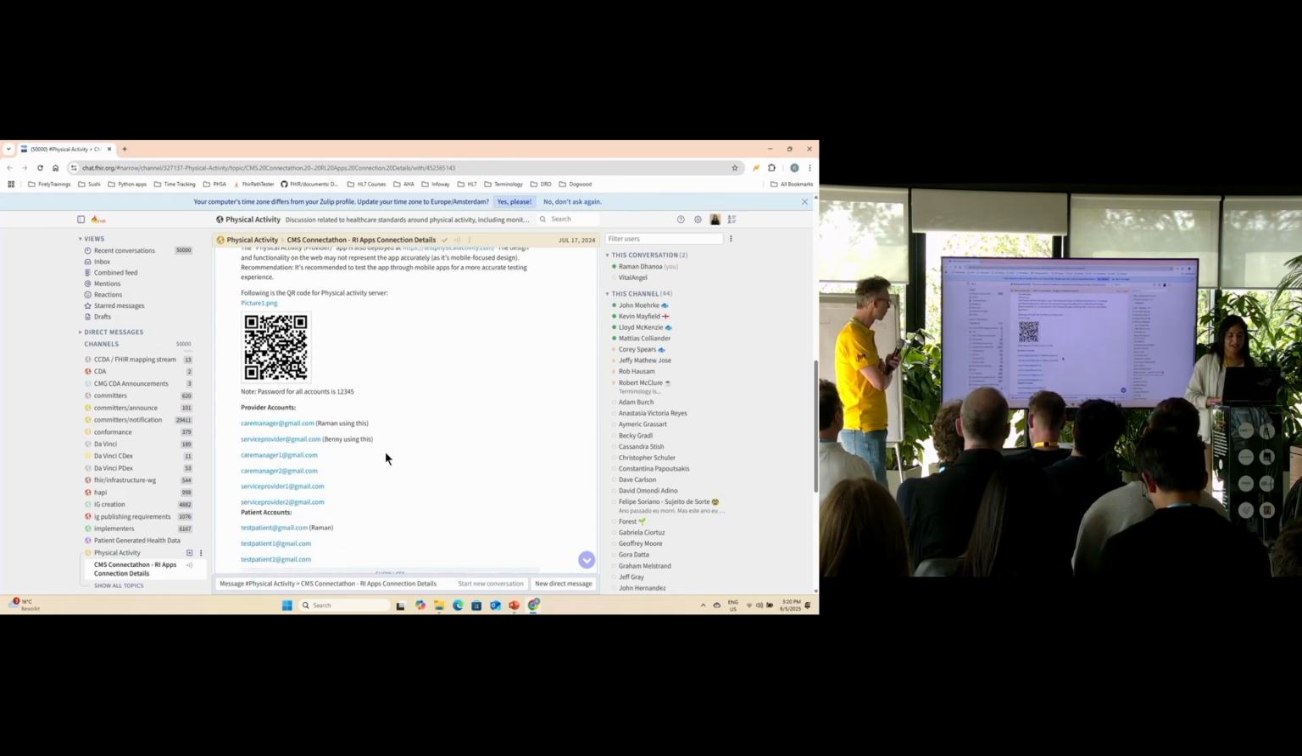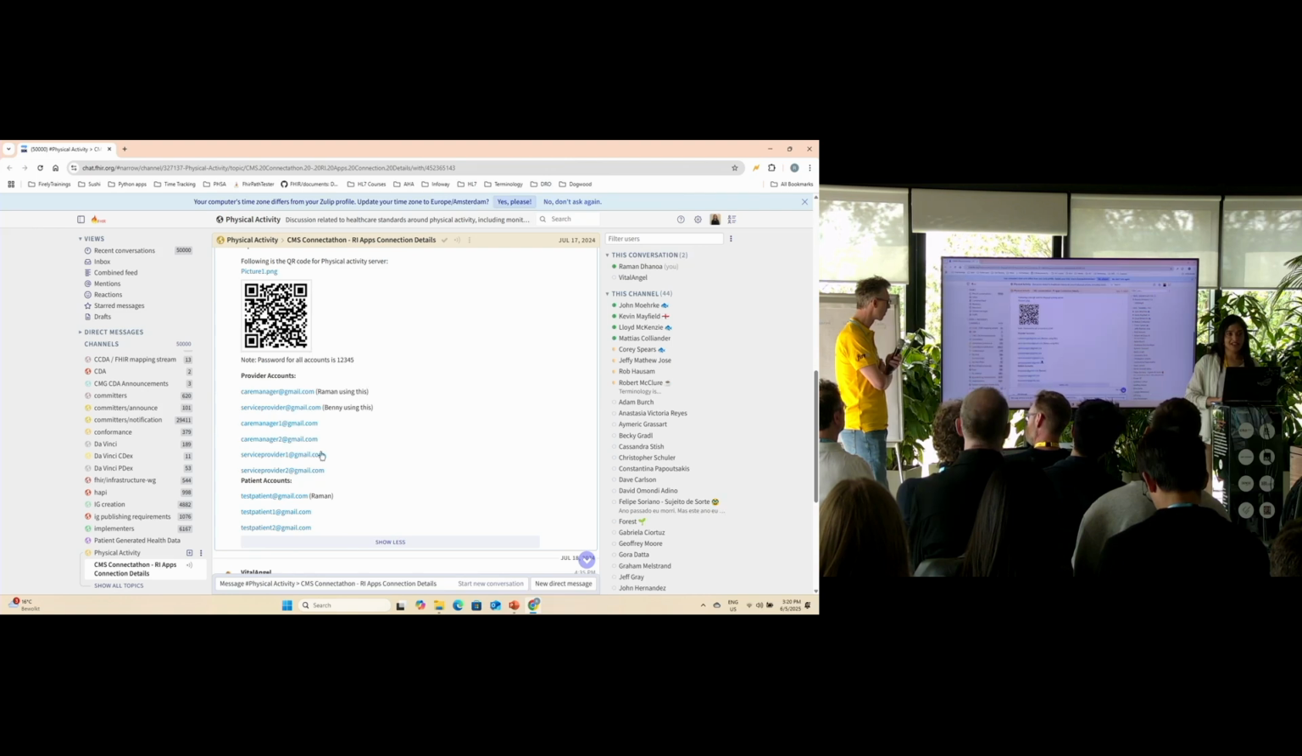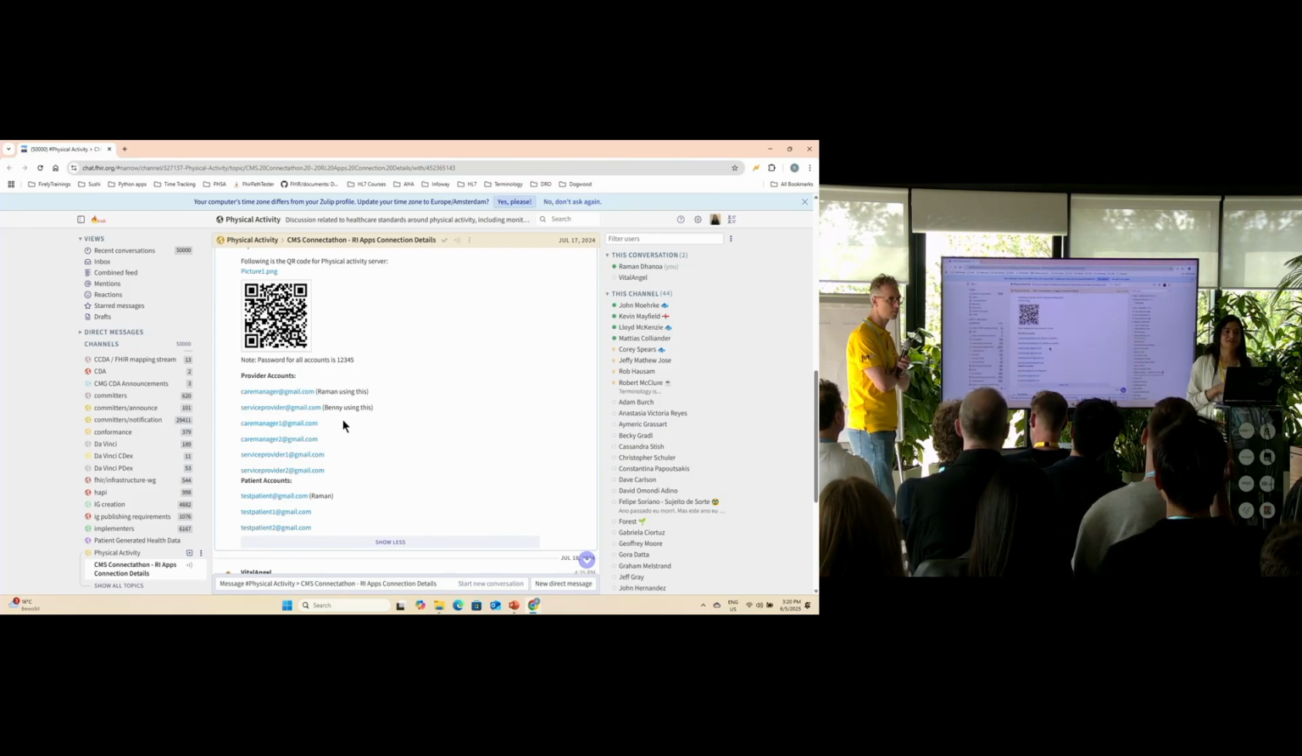And if you're planning to use this, let me know. I can create additional accounts for you. These are test accounts. We are using this, and it has our own physical activity data, so we really don't want to mess that up. So let me know if you're planning to use that. We can definitely create more accounts.